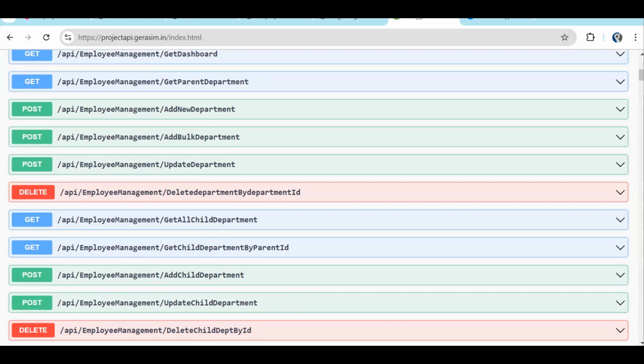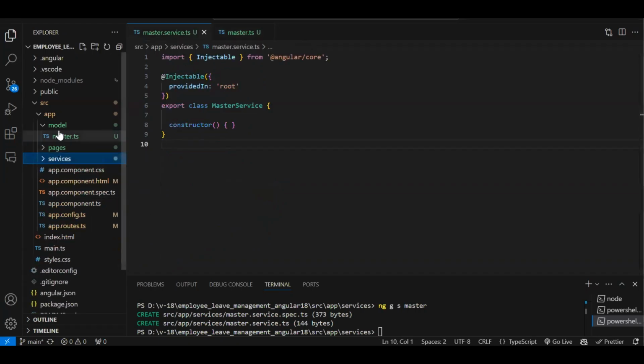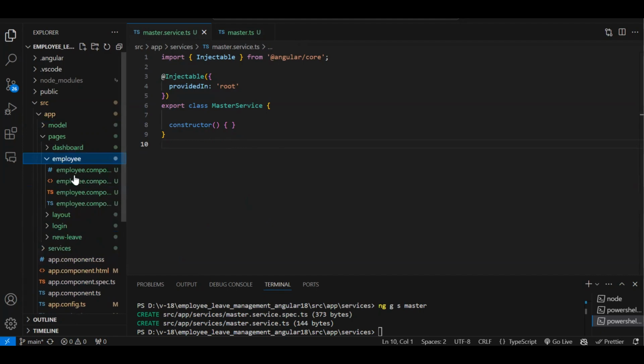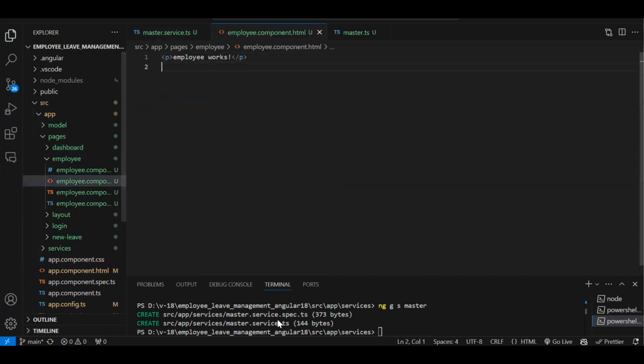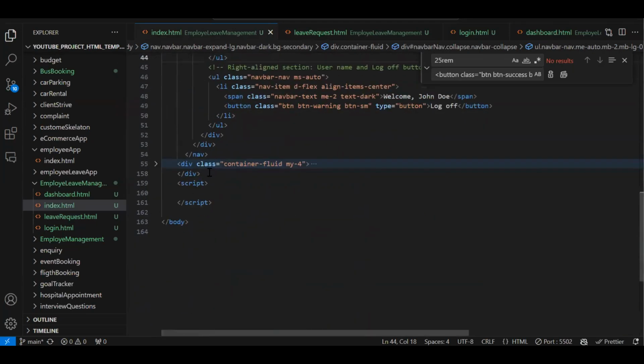Fine. Now we have created our class, and we have created our service also. Now we will just copy and paste our UI from our template. So let's go over here, index. Let me just copy this container div. Let's copy, let's paste it over here. Let's save.